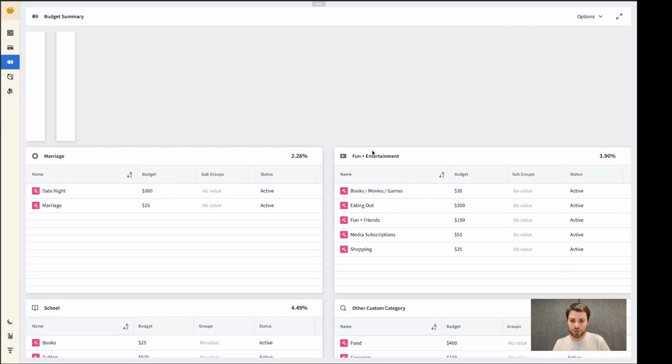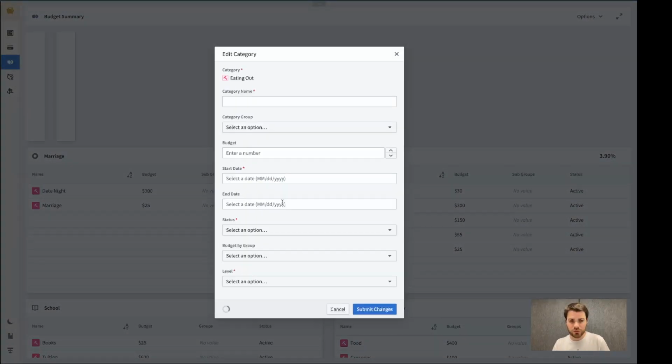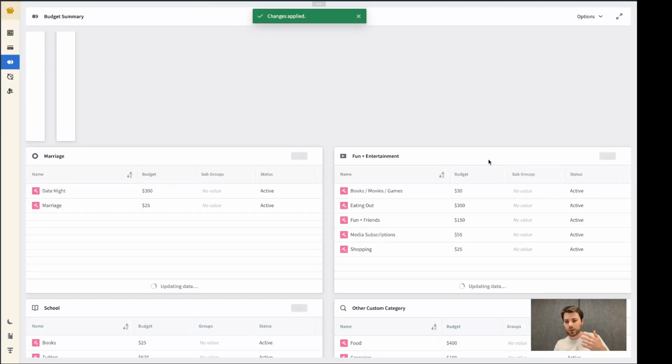So for example, if we look down at fun and entertainment, I actually see that maybe I'm spending a little too much. I know Christmas is coming up. Let me pull it back for the month of November. So I can actually just right click this, pull this back down to $200, save these changes, and all the figures on this page will update. If you wanted, I could even jump back to the previous page and show you that the budget line items would update as well.